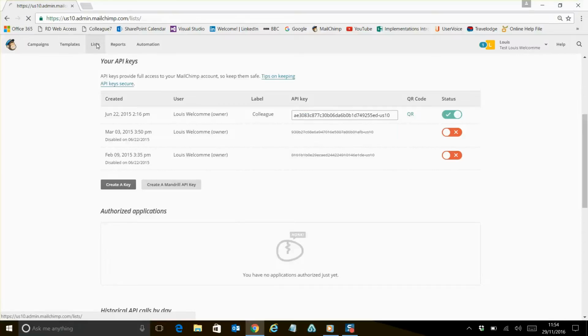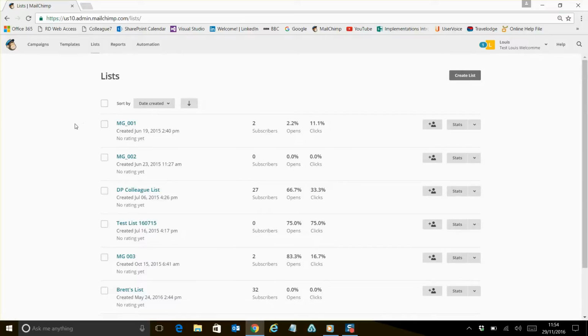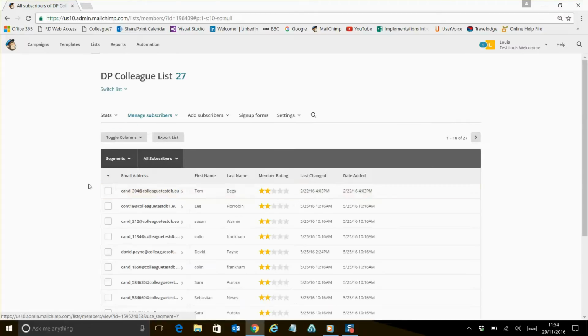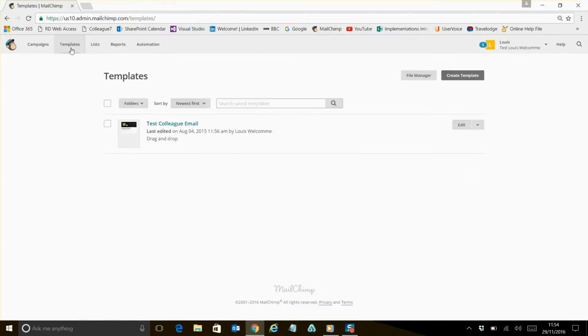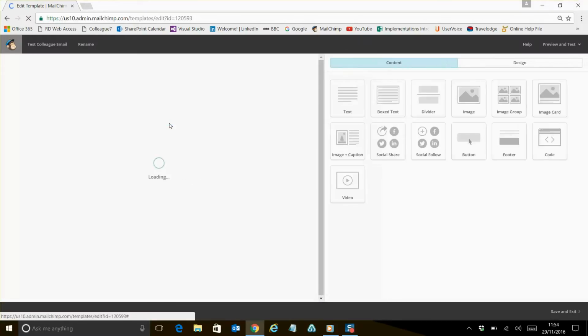Within MailChimp, the next key area to visit is the Lists section. In here, you will need to create the lists you wish to allocate candidates or contacts against. It is also worth visiting the Templates area and building a base template which you can then use when sending out your campaigns.